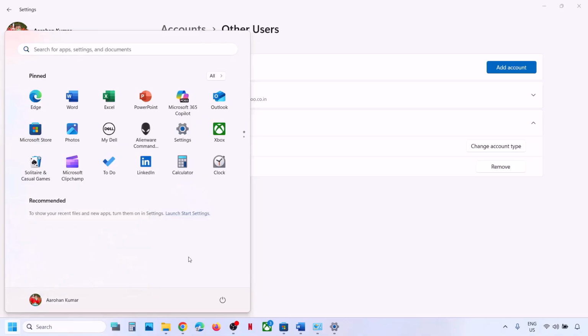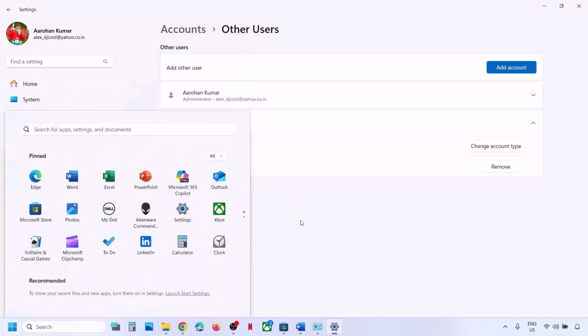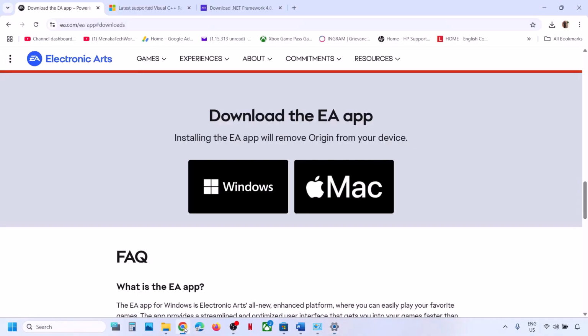You can just lock and then log into the new account, or you can restart your computer and then log into this account, and then you can try to install EA app. So one of the steps shown in this video should help you to fix the problem.